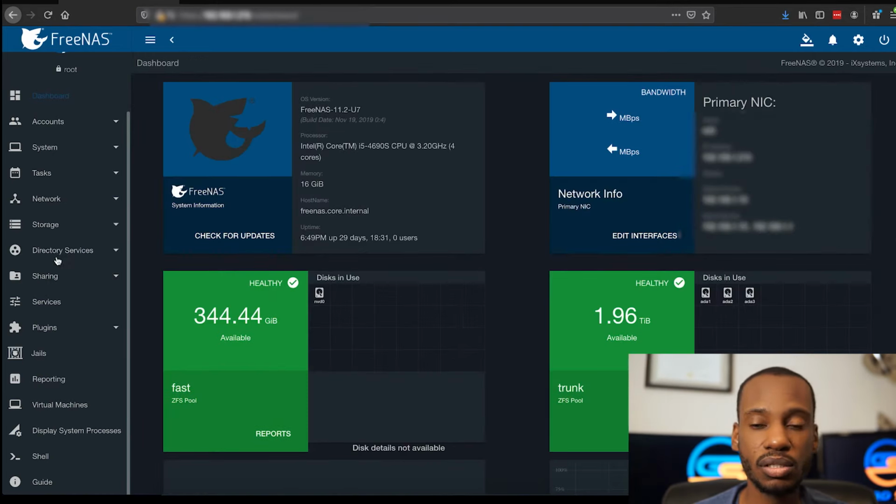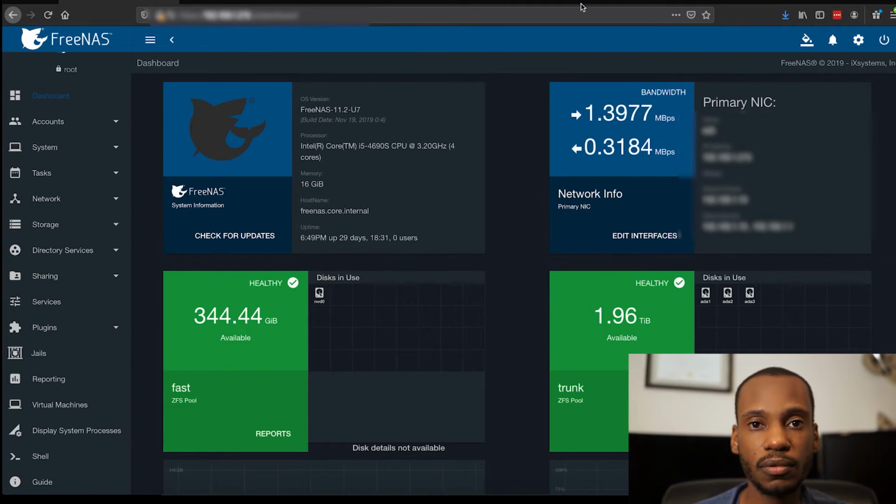Some nice things with FreeNAS is it gives you some shells that you can get access to, whether it's a virtual machine, whether it's your jail, whether it's the actual FreeNAS itself, and you can also get some other metrics.